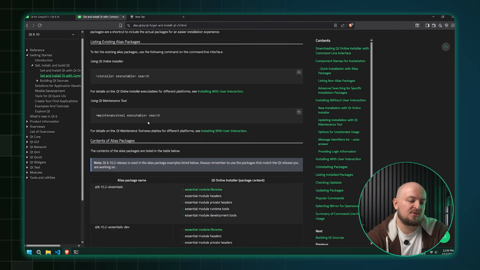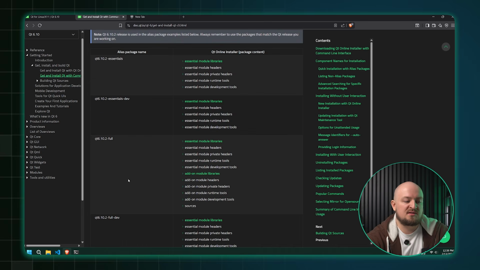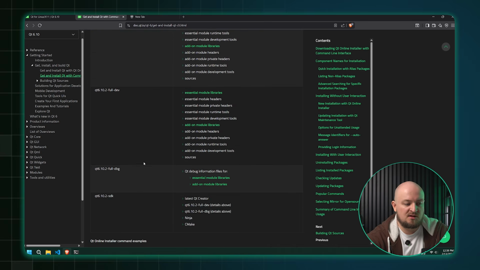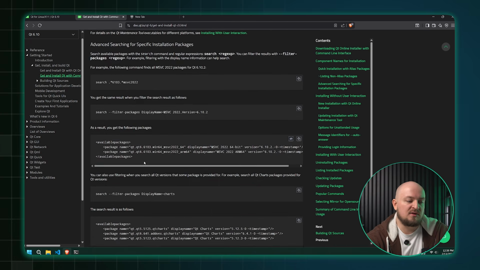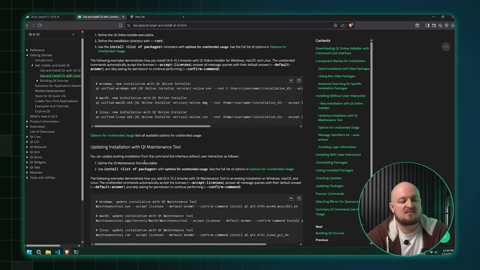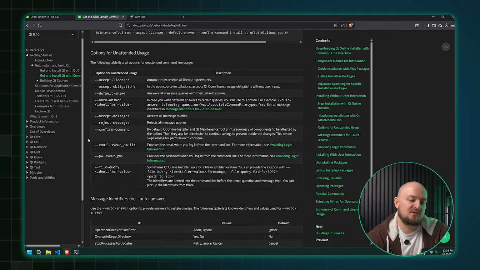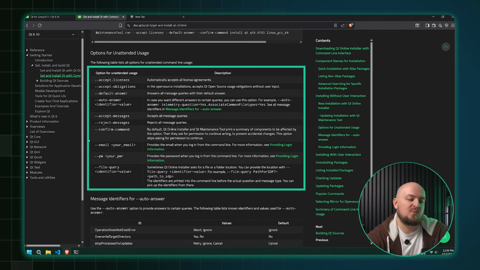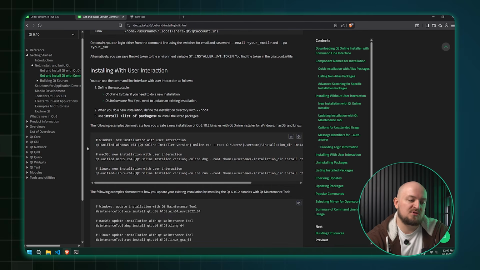Heading to the Qt documentation, we can find there are a few available aliases. I would copy the essentials dev because that's the latest Qt version that I want to install. You can do full installation, full dev, and so on. Just pick the installation you prefer. If you scroll down, there are also a lot of parameters to customize the installation, even if you want to do it without user interaction.